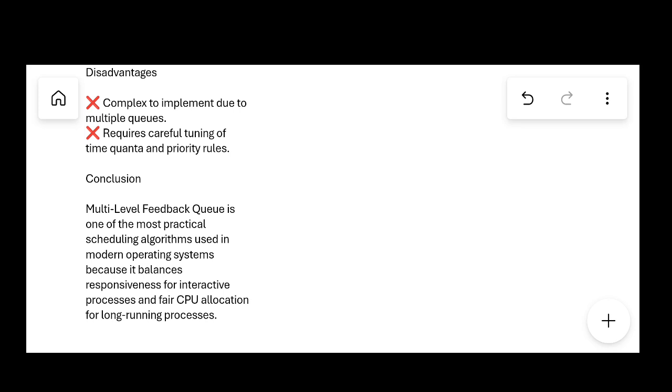So the conclusion is that multi-level feedback queue is one of the most practical scheduling algorithms used in modern operating systems because it balances responsiveness for interactive processes and fair CPU allocation for long-running processes. The multi-level feedback queue is like a smart elevator system, fast for quick stops but still fair to those going to the top floors. It's widely used in modern operating systems because it balances speed and fairness in scheduling.